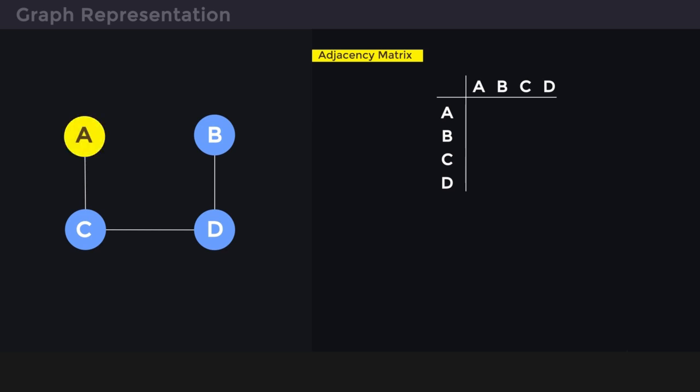Let's have a closer look and start with vertex A. There is only one edge between A and C. Loops are not allowed, so from A to A is 0. From A to B is also 0 because there is no edge, and from A to C is 1 because there is one edge between them. And A to D is also 0 because there is no edge that directly connects A and D. The next one is B, and the only adjacent vertex is D because there is only one edge between them.